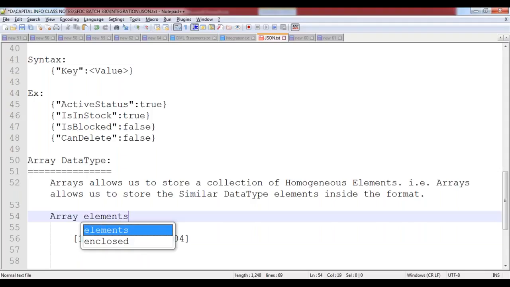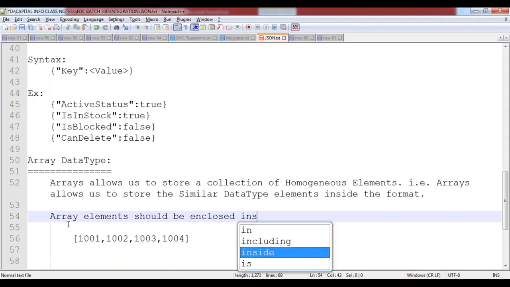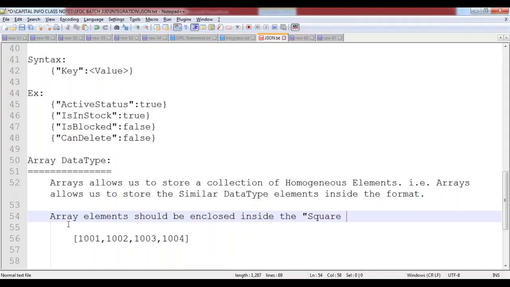Array elements should be enclosed inside the square braces.